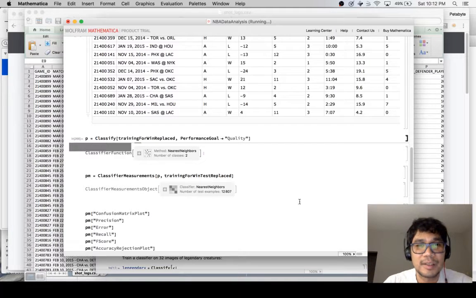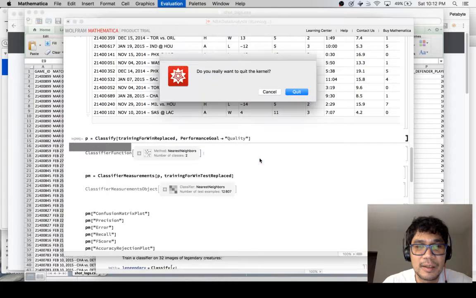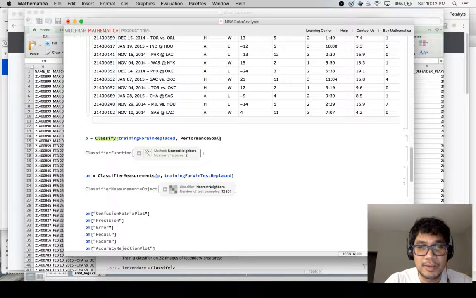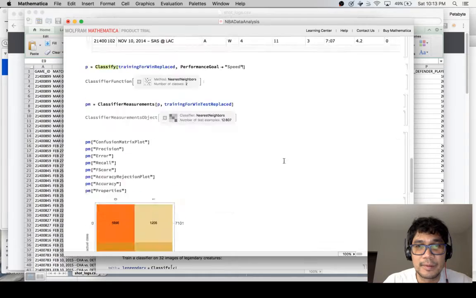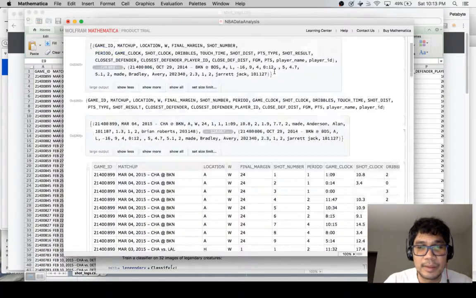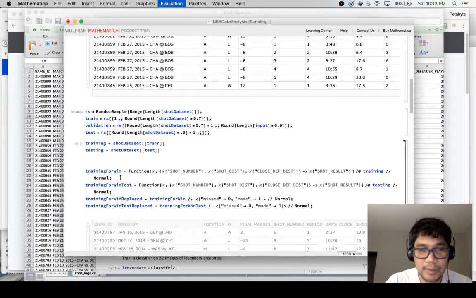Or maybe we could just do this. I'm gonna cancel this kernel right here, and let's do performance goal is, let's say, speed. So okay, so let's run that again up to here.